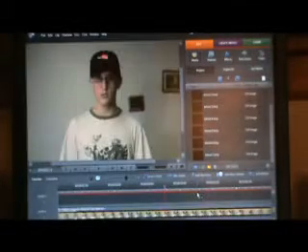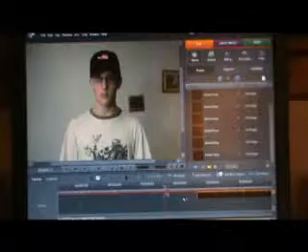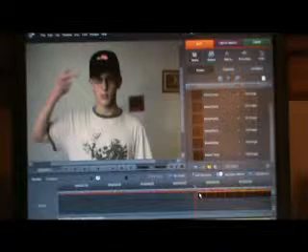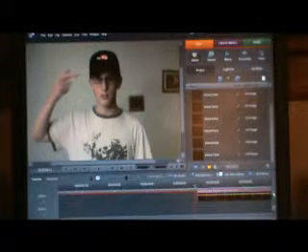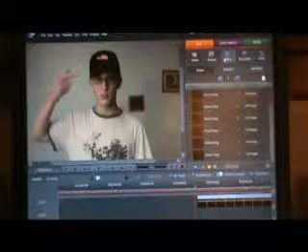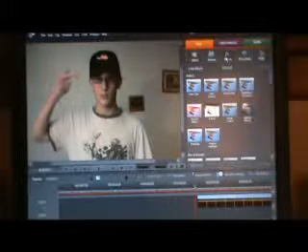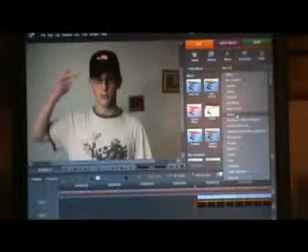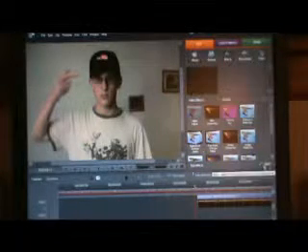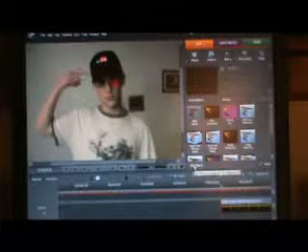Drag the first blood image. Make sure you have it selected and go to Effects. Then find keying. Then find the one that says Luma Key. And apply it. And go to Edit Effects.